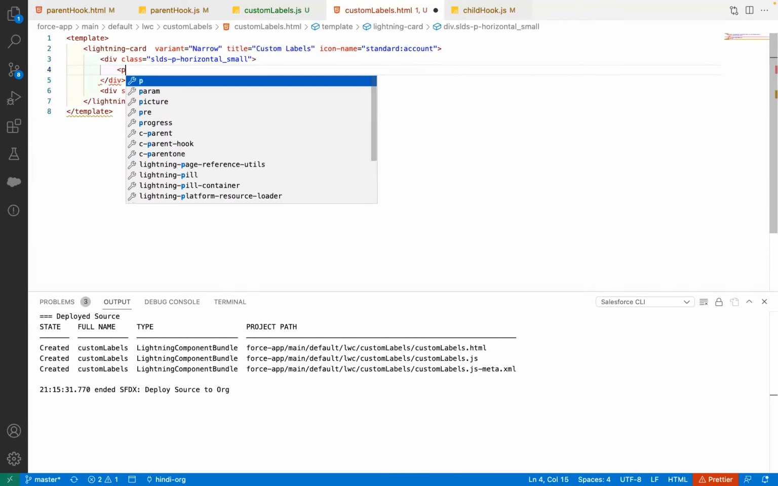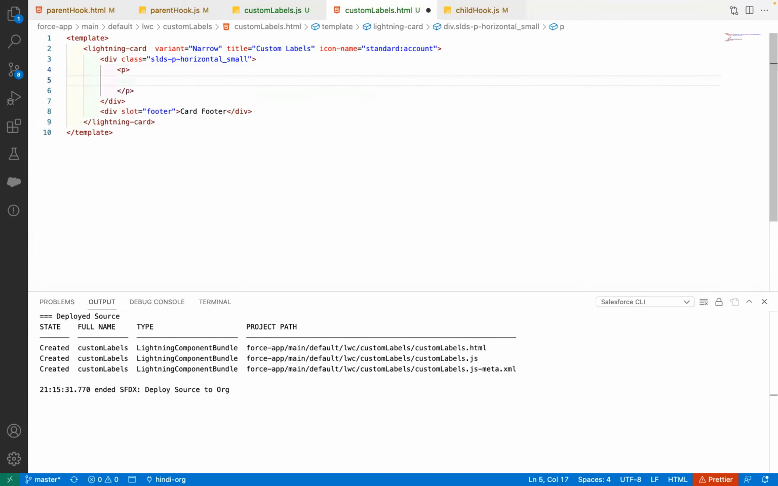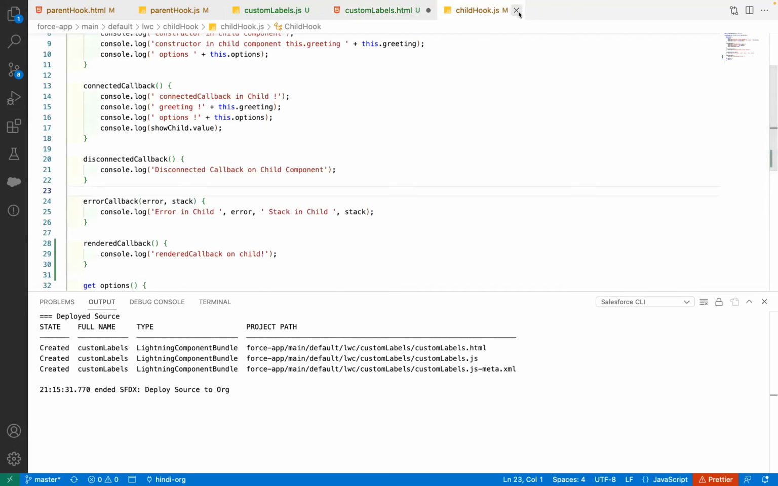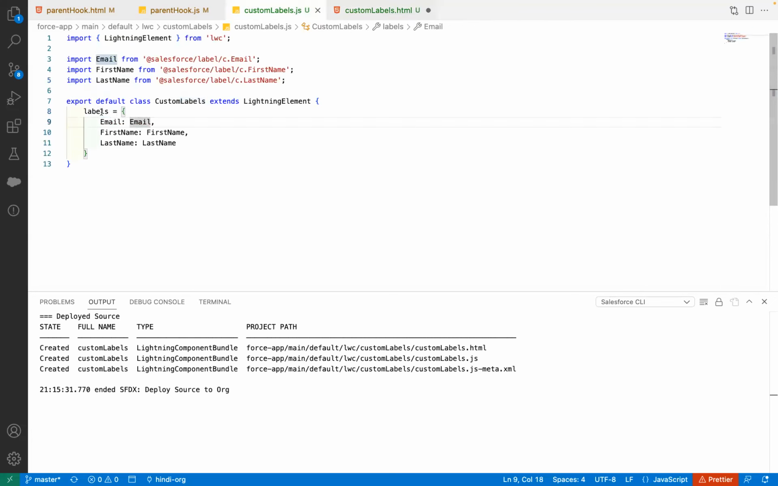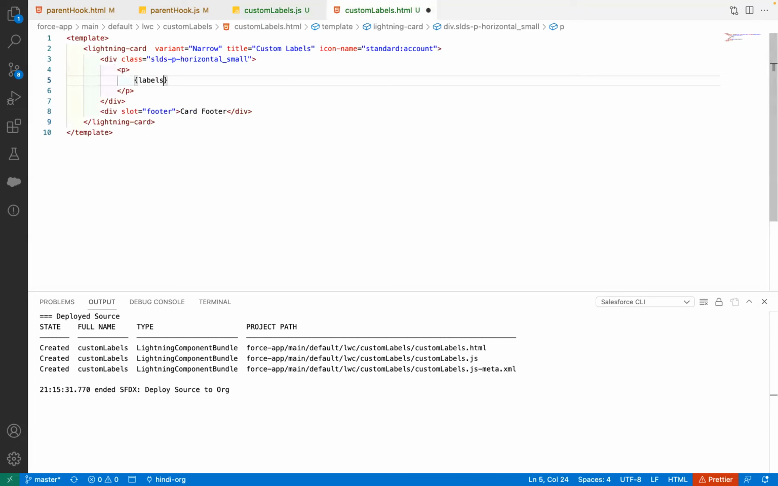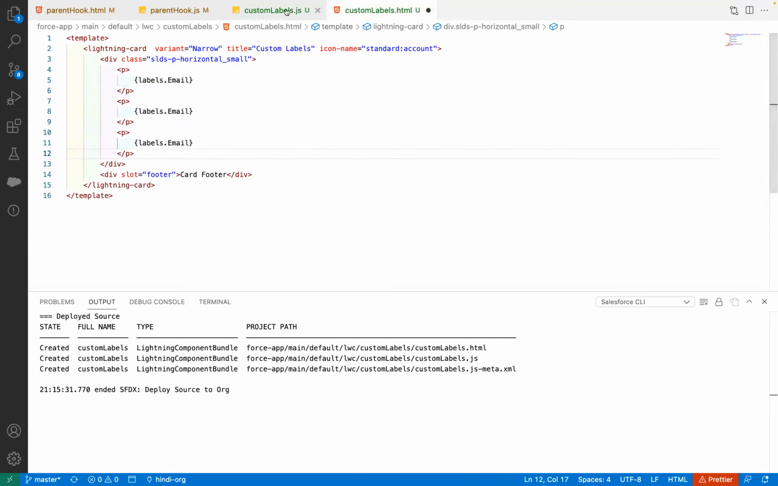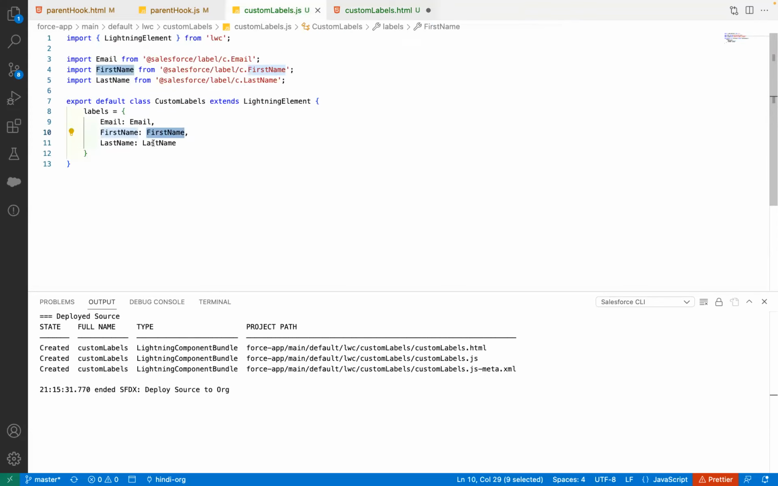And here, let's say we wanted to display the label. So how you will do it is, with the help of curly braces, the name of your variable. As this is an object, under that we've got the variable email. So we will say labels.email, and similarly, we are going to put the other two labels, first name and last name.